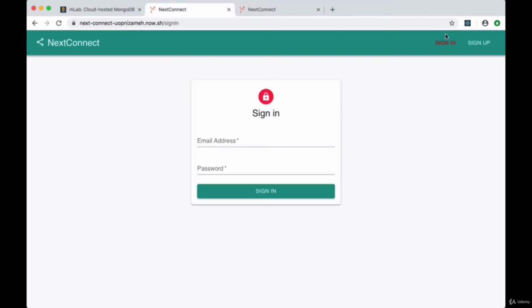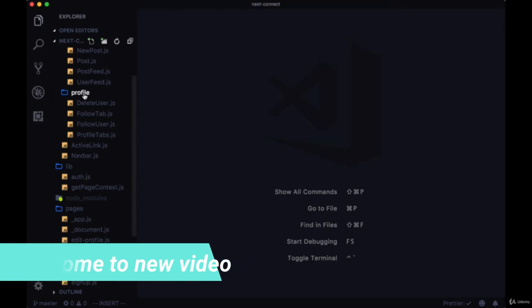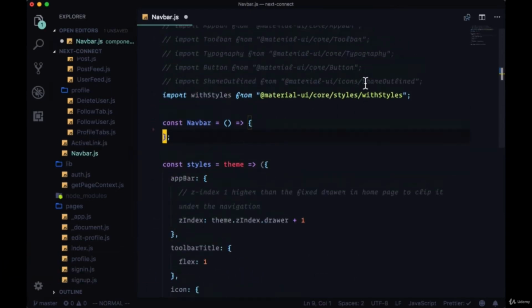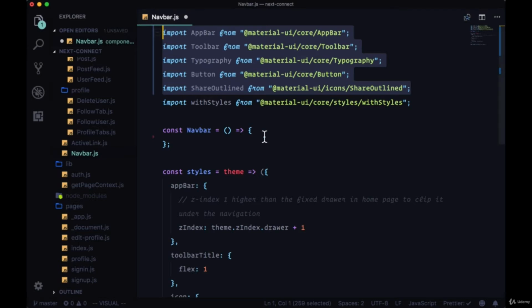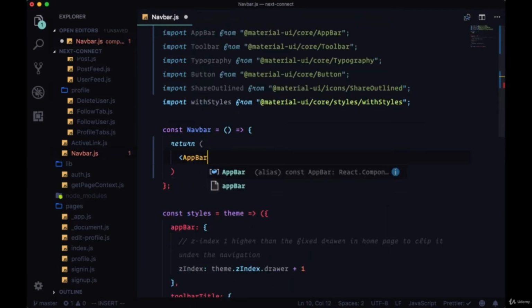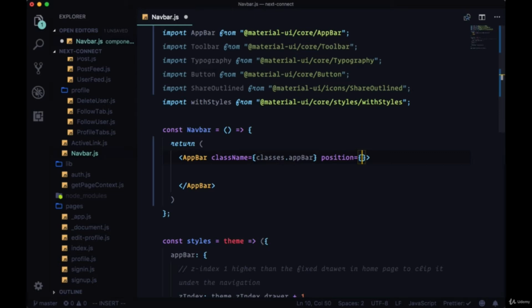A good place to start in creating our UI is with the Navbar, since it's going to be in virtually every page that we have for our app. So we'll head to the Navbar component in our components folder. We'll remove the dummy div that we're returning and uncomment all the imports. So we'll begin by returning an AppBar component, which is kind of like a nav component. We'll say the class name is classes.appbar, and the position will be based on the path that we're on.